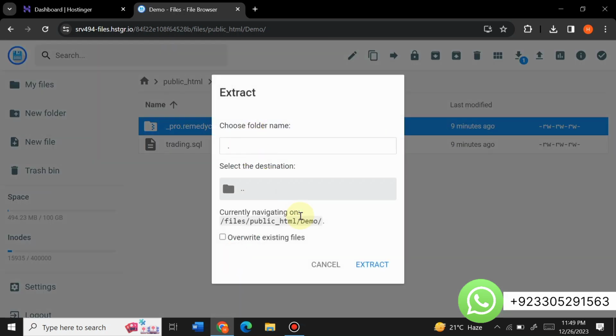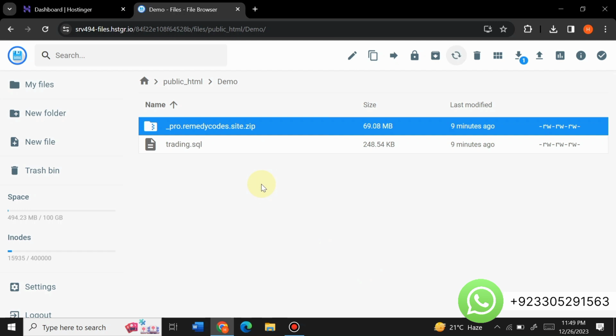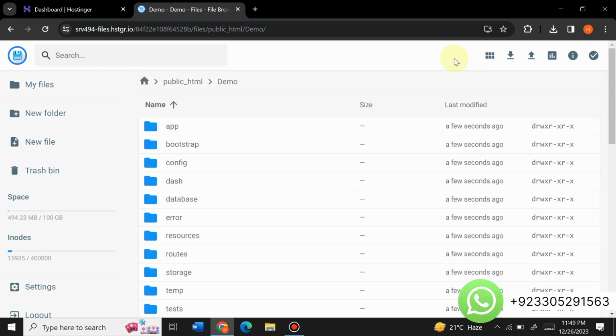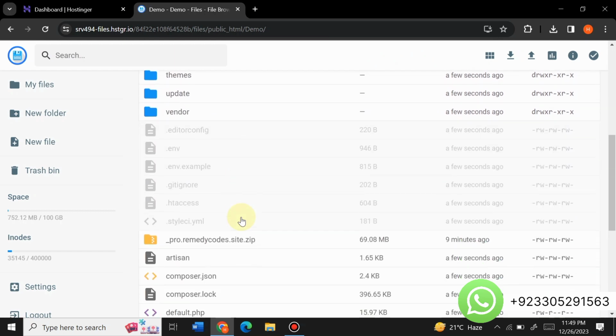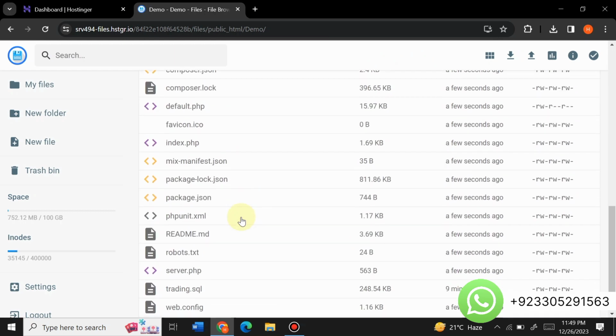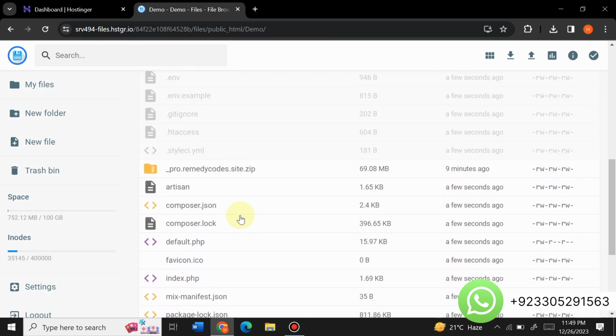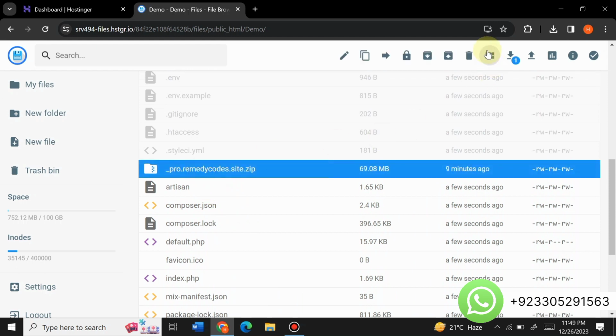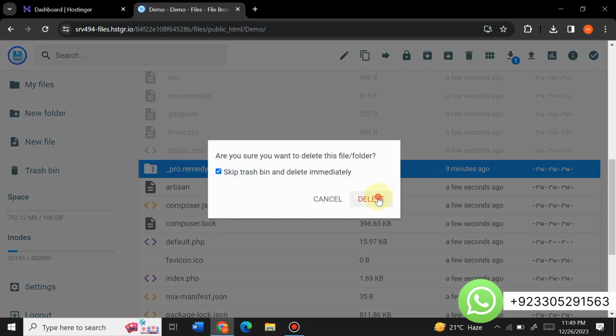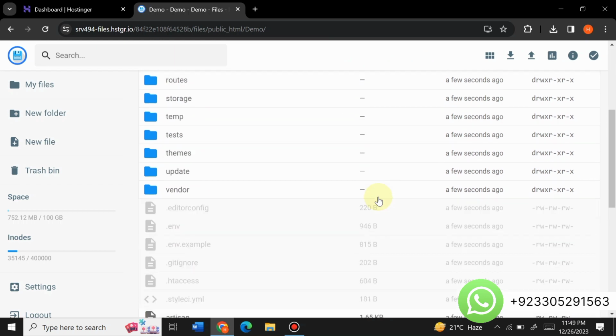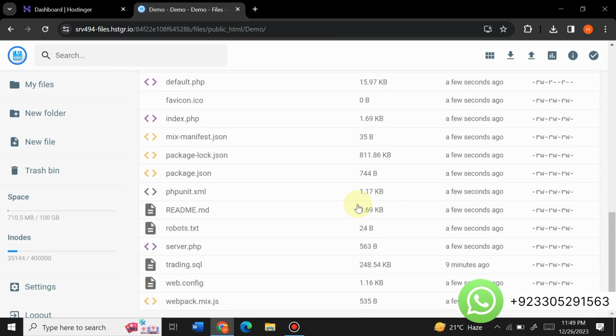Here you have to get the dot and extract this script. So it is extracting, and you can see that it will take its time. Now you can see that our script has extracted successfully. And now what you have to do is delete this script file from here. So I'm deleting it, and now you can see that our script has extracted successfully.